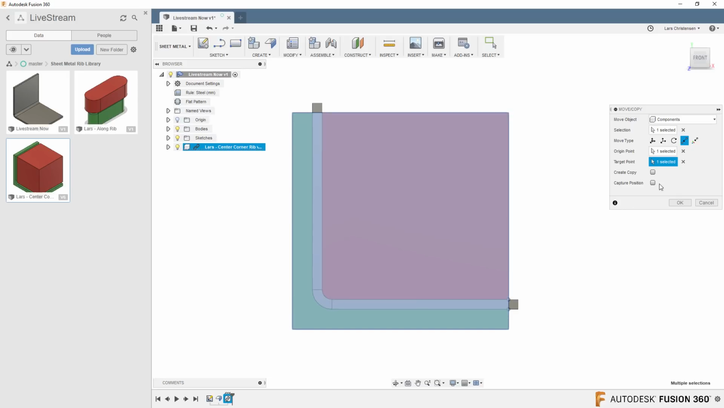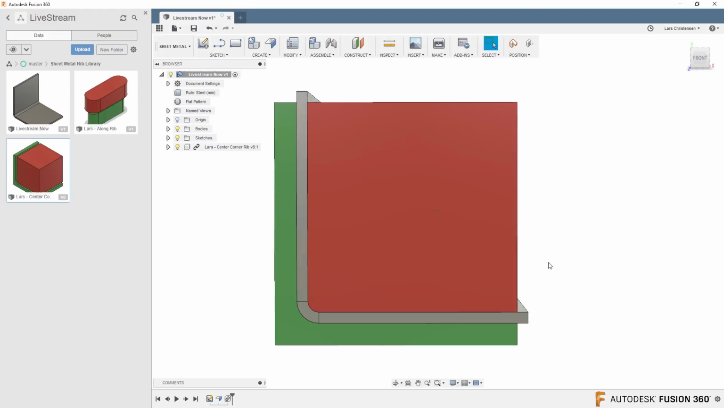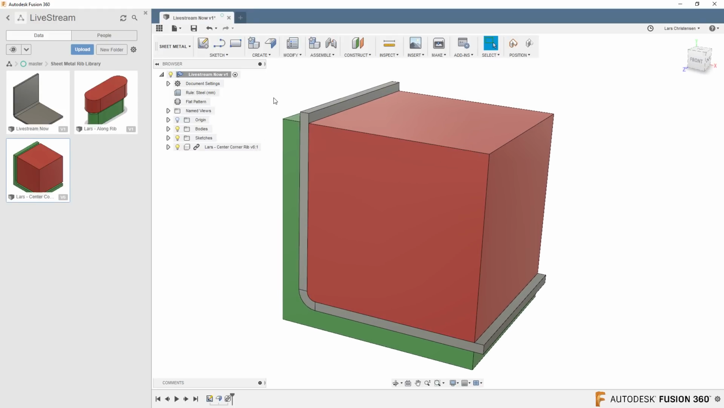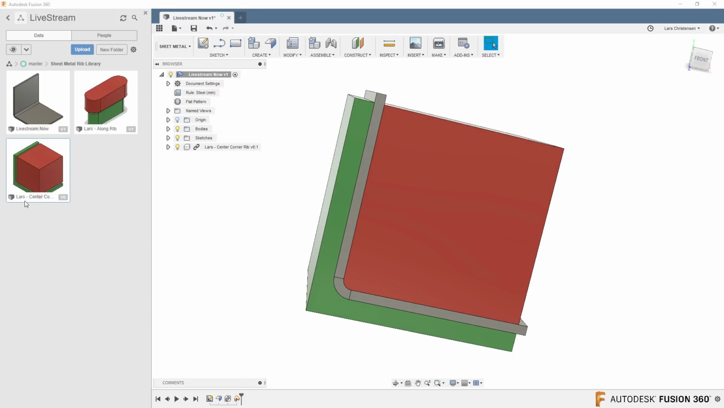The only reason I've got to move this with the move tool is because when I originally created this one, I didn't lay it out right. But I'm using the move tool to place the tool here in red and green so it sandwiches right on our sheet metal part. And I'm going to click up here to capture these moves with the move tool. So we brought the center rib in.